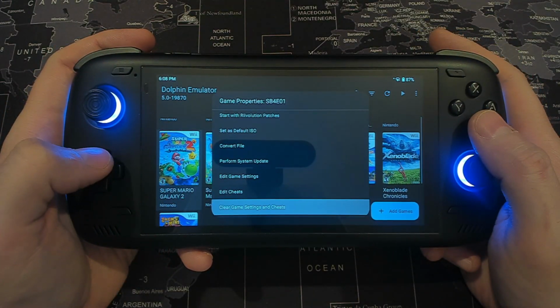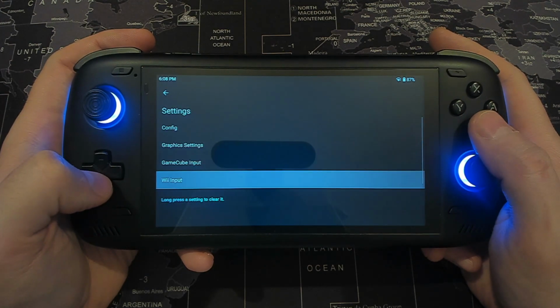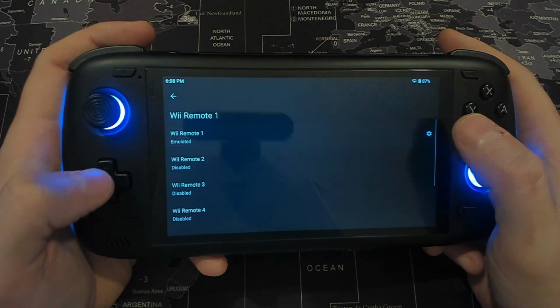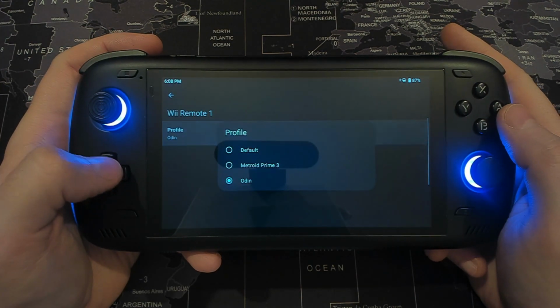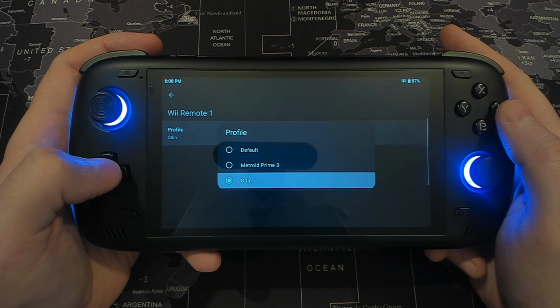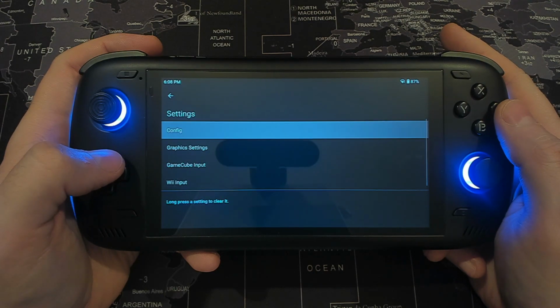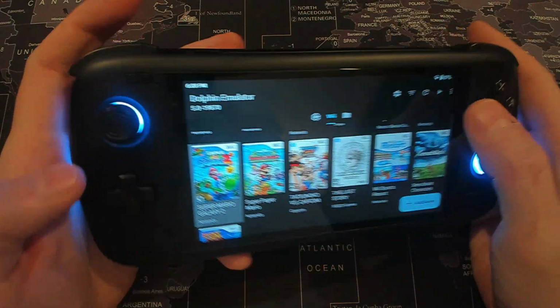And that's it for GameCube games. Now we're going to go over to Wii. There's two of them. This one's Super Mario Galaxy 2. I wanted to show some of my settings here as well, especially the controls. I've made a couple of profiles. I have one which is General Odin and one for Metroid Prime 3.